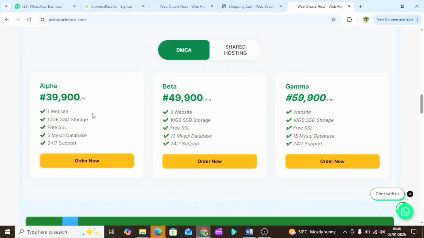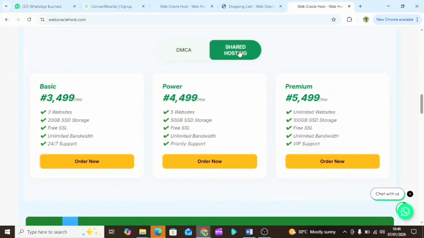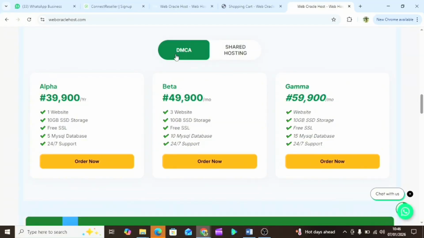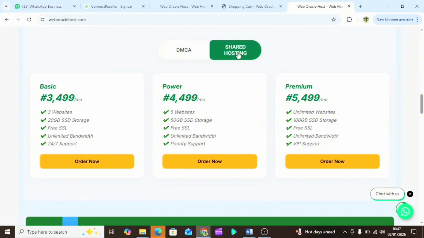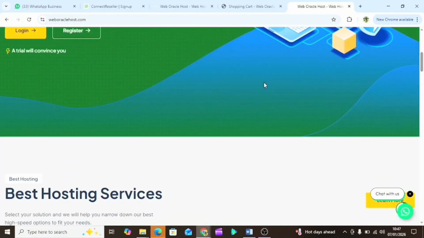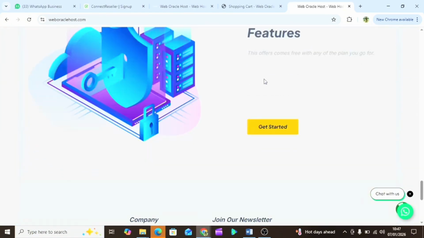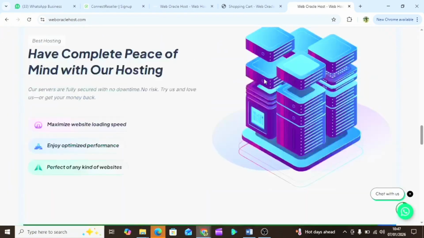We have two types of hosting. We have the DMCA hosting, and we have the shared hosting. And the difference is clear. If you are looking to design sensitive websites, downtime-sensitive websites, like investment websites and the likes, you can choose DMCA. But if you're just designing a normal business website, like the one we are going to design just to sell things online, you use shared hosting. So those are the differences, right? This is what the hosting looks like.